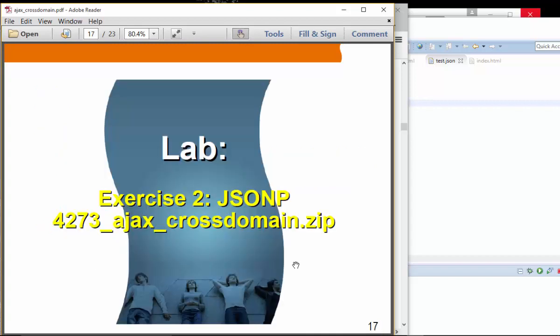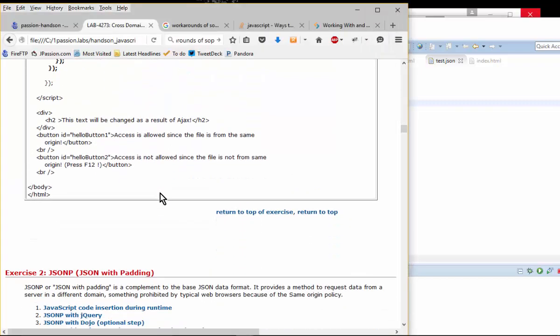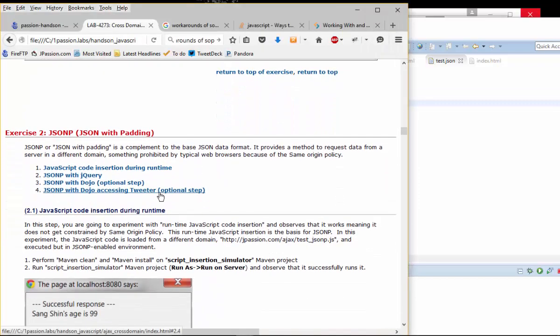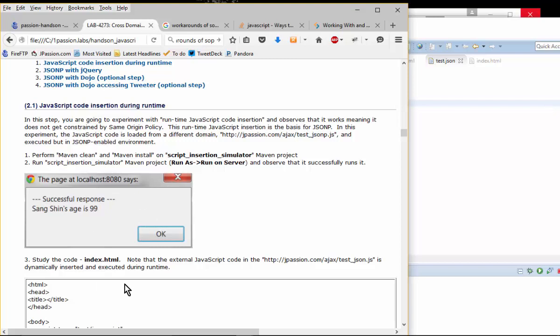Okay. All right, so let's do exercise 2, and again, I promise you will have a better understanding of what goes on underneath. Okay. All right, so what we are going to do is JSON code insertion during runtime. So this, basically, I'm going to actually simulate in 2.1. We are going to simulate the code insertion in a different server, and you can tell whether it works fine. Okay. So we are going to actually use the script insertion simulator Maven project.